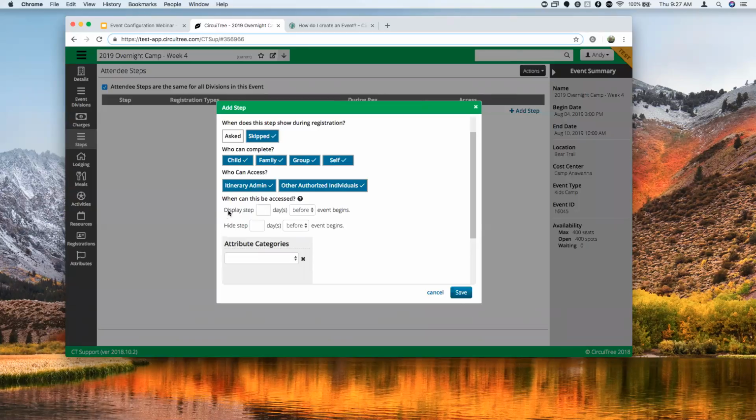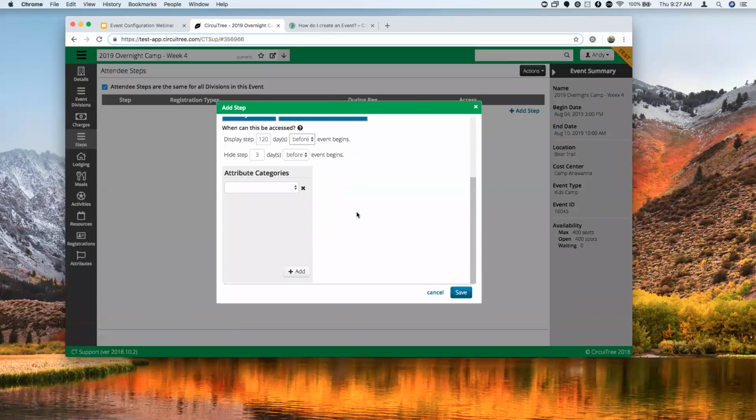So you can set this to display the step. Maybe I want to display this 120 days before the event begins, but then hide the step 3 days before the event begins, so no one's going through and editing those. So you can set those before or after, but basically it's an and statement, so display this as well as hide it. So you can kind of do it on both sides to put a range in there.